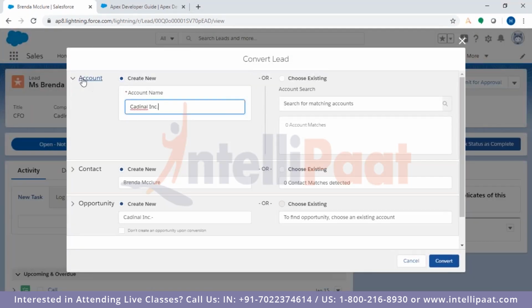Now, what about the account? Account is nothing but the customer, here the company. So what is the account name? Do you have an existing account with the same name? If so, then you should put it into the existing one.